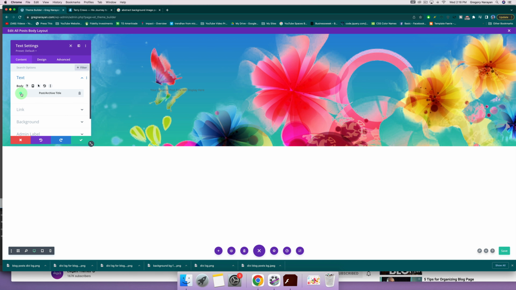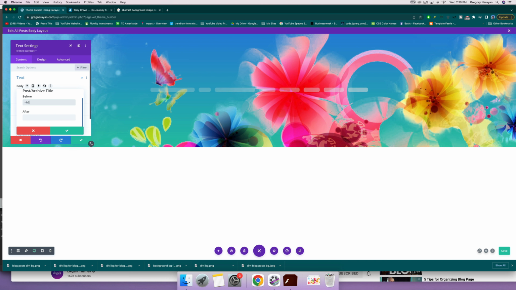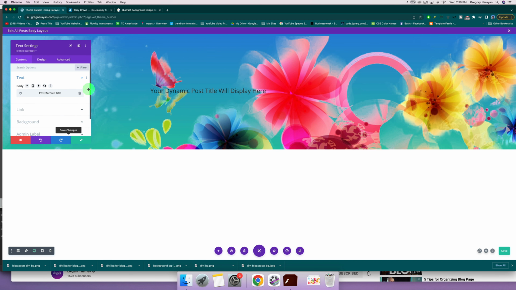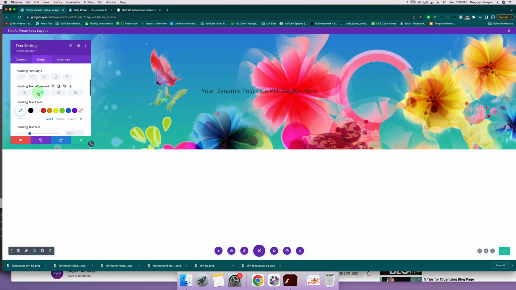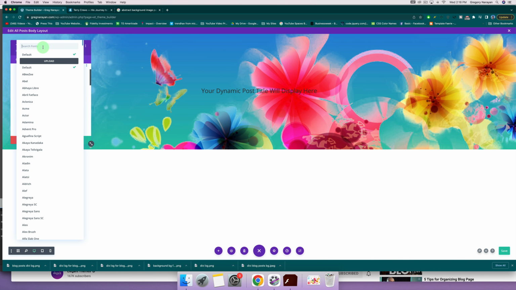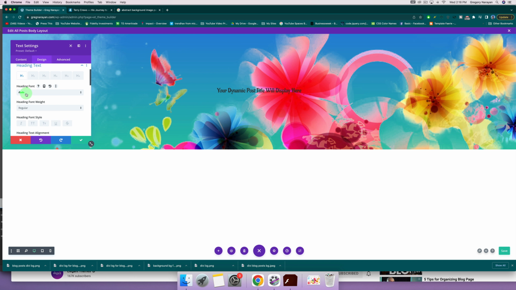Great, now let's hit the gear here, and for before, we're just going to do an H1, and then for after, we're going to do an H1 closed, because that'll make the blog post title big. All right, we're also going to go to design and heading text H1, and we're going to center that. There you go, and let's make its font something more interesting, like maybe Roboto, or maybe Roboto's boring, so we want something like Aladdin.